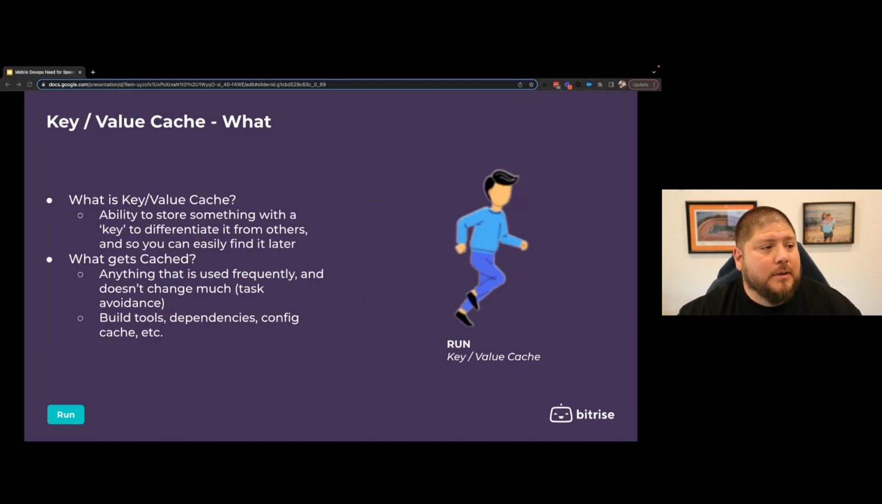And as we get into what key value or dependency cache is, it's the ability to store something with a key to differentiate it from others, right, so that you can find it easily later. This kind of relates to the favorite, right? I have somebody's name with maybe their picture on it, and I can quickly access that same contact every time because I recognize the picture. Same concept. We talked about this. Anything that gets cached is anything that is used frequently and doesn't change much, right? So I'm just doing some task avoidance there. This is really helpful for build tools, dependencies, some configuration.